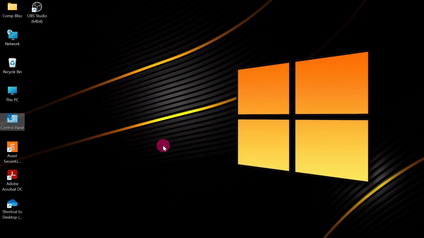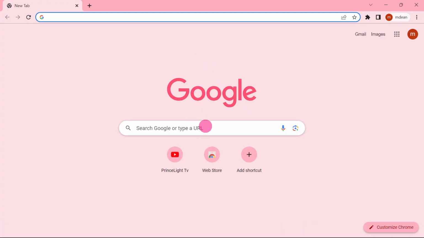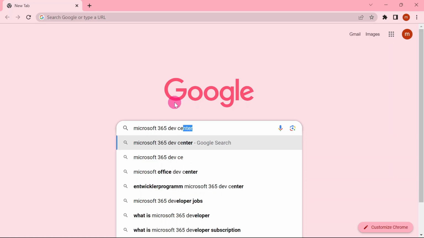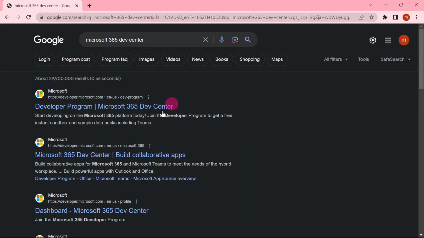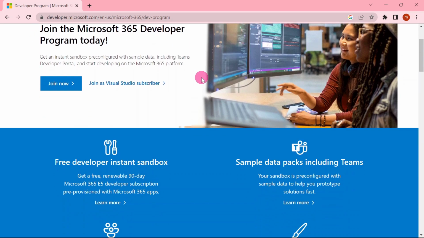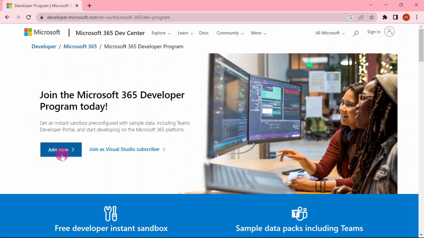You're going to head on and go to Google Chrome. I'll click my Google Chrome, then type in Microsoft 365 Dev Center. Hit enter. Then you want to go to this first link, Microsoft Developer Program, Microsoft 365 Dev Center. Click that one. Then look for Join Now. Click on Join Now.